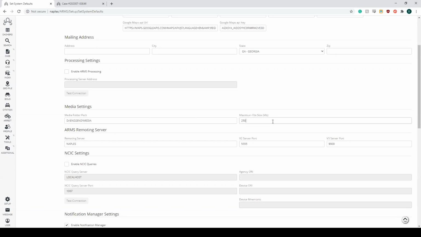This is where you can actually limit the size of a file that an officer or a supervisor or anyone adds to the mobile software. You can limit the file size for that, or you can expand it. This defaults to 500, so it's always going to be 500 megabytes. I don't have a video that's over 500 megabytes, so I just shortened mine down to 250 so that I can show you what it looks like if someone tries to add in something that's over that.